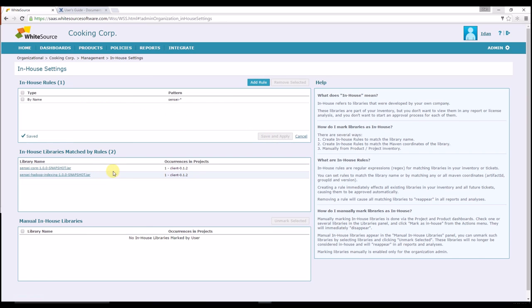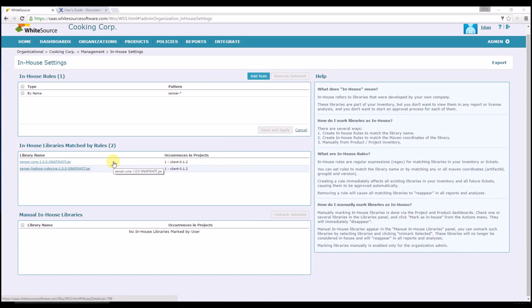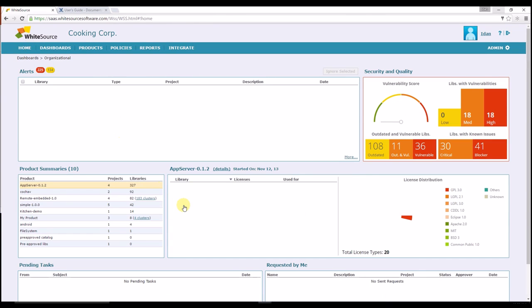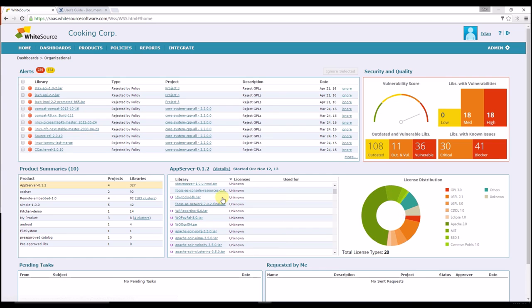You can now see that the rule was added to the in-house rules panel. You will also see all libraries this rule applies to in the below in-house libraries matched by rules panel. In our example, two relevant libraries appear now. You can now go back to your dashboard and see that these two libraries are not listed anymore.